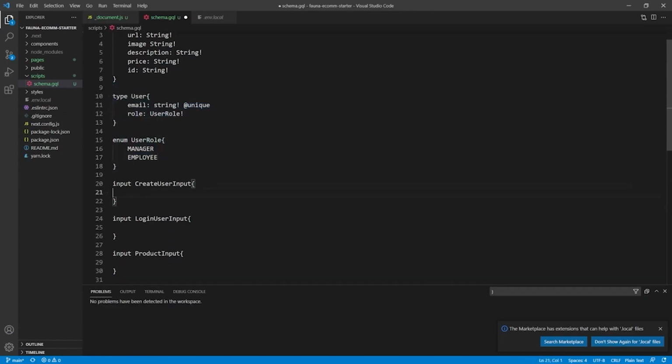So that's that. Then we're going to create these inputs. And how this works is essentially you just tell it what we're expecting. So when we're creating a user, which means someone's registering, we're expecting a string for an email. We're also expecting a password to be a string, and then the role, and we're expecting that to be user role. And those are all required to sign up. Then we have the login user input here, and the only things we should be expecting then is an email and a password.